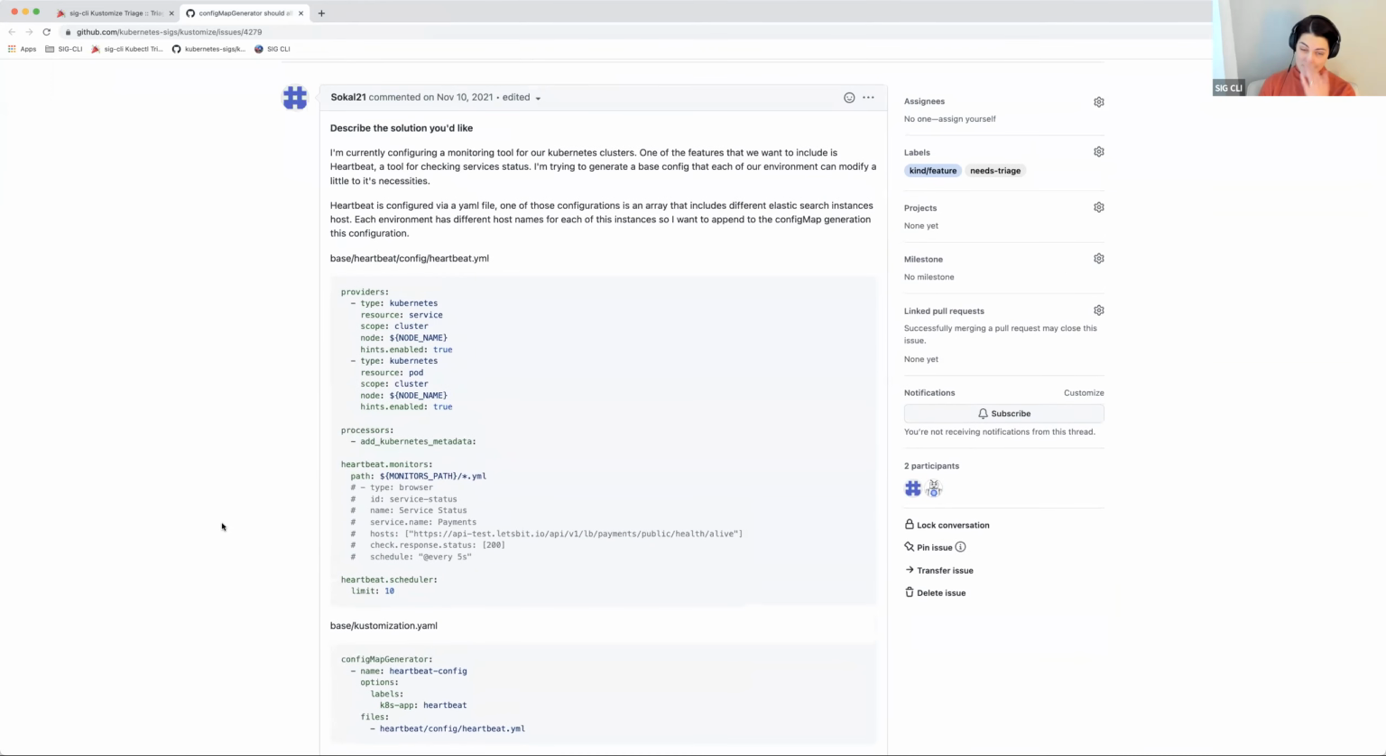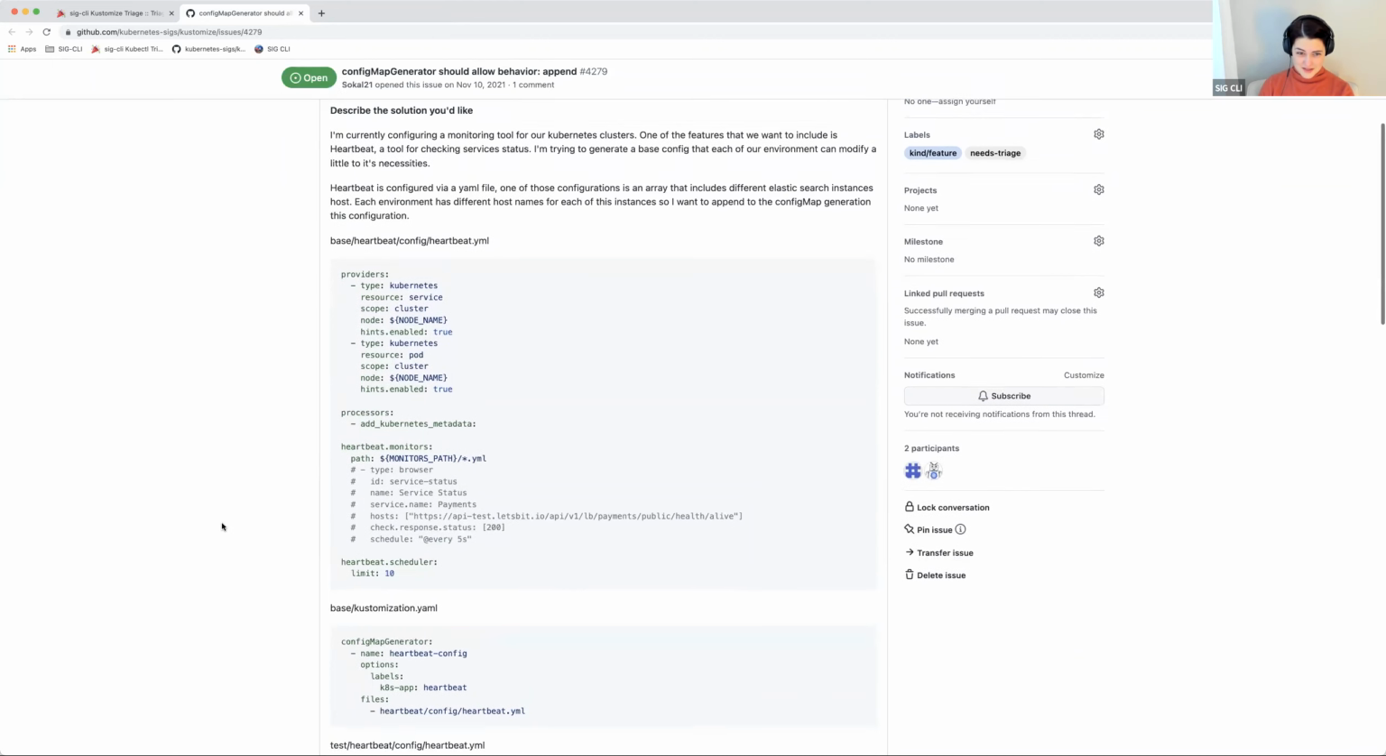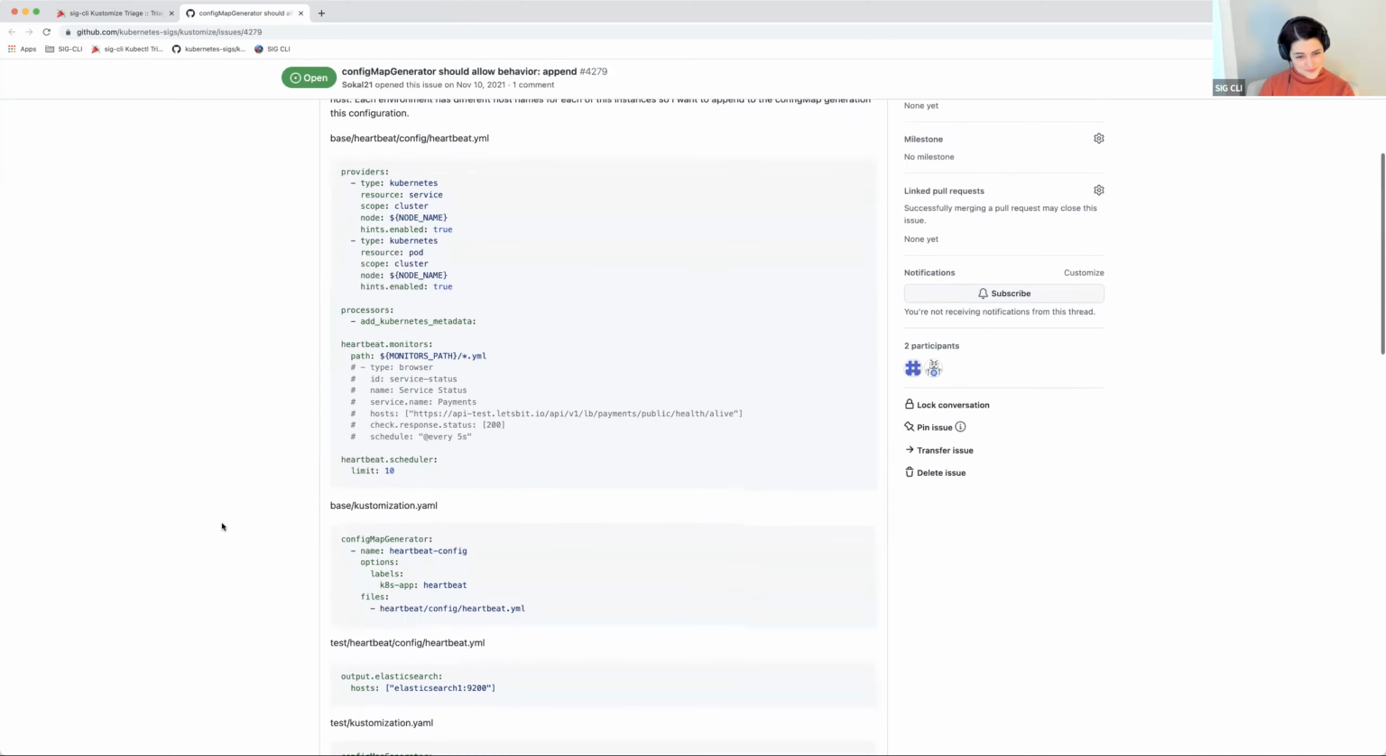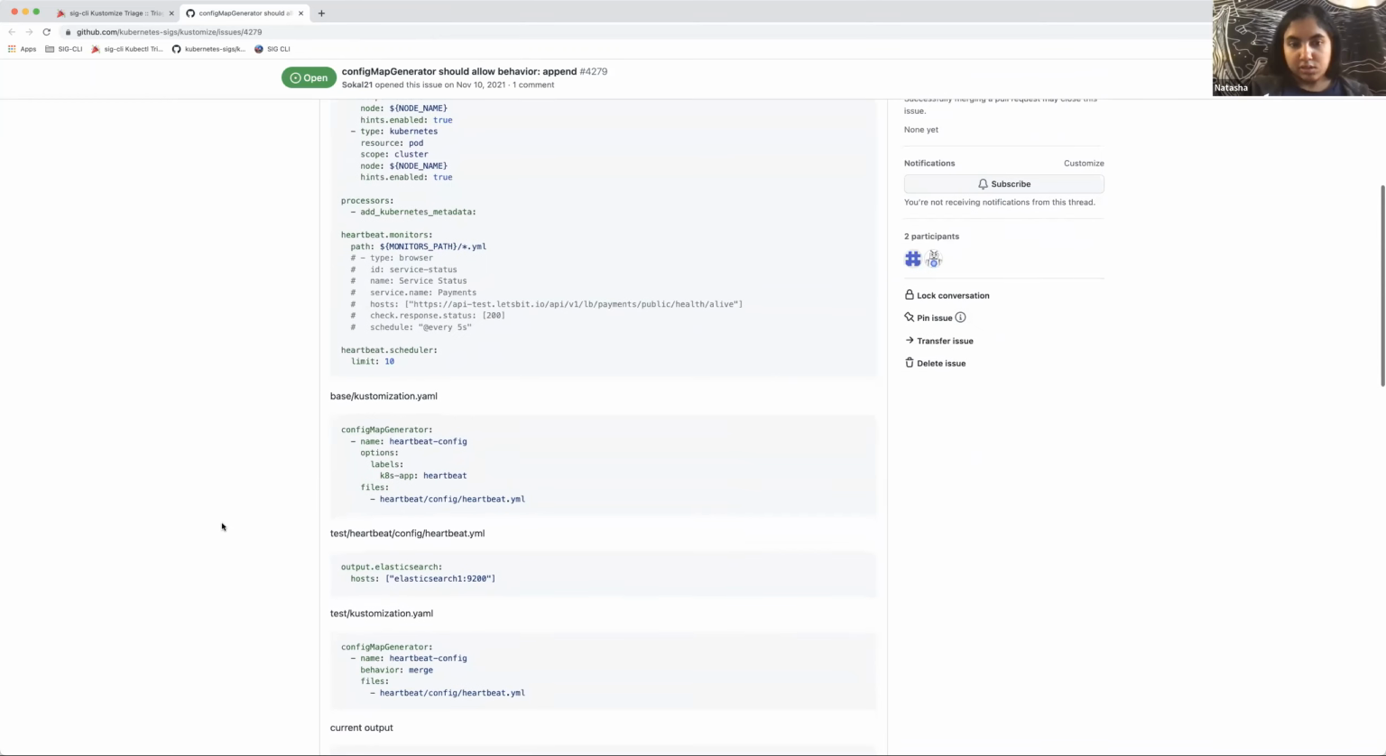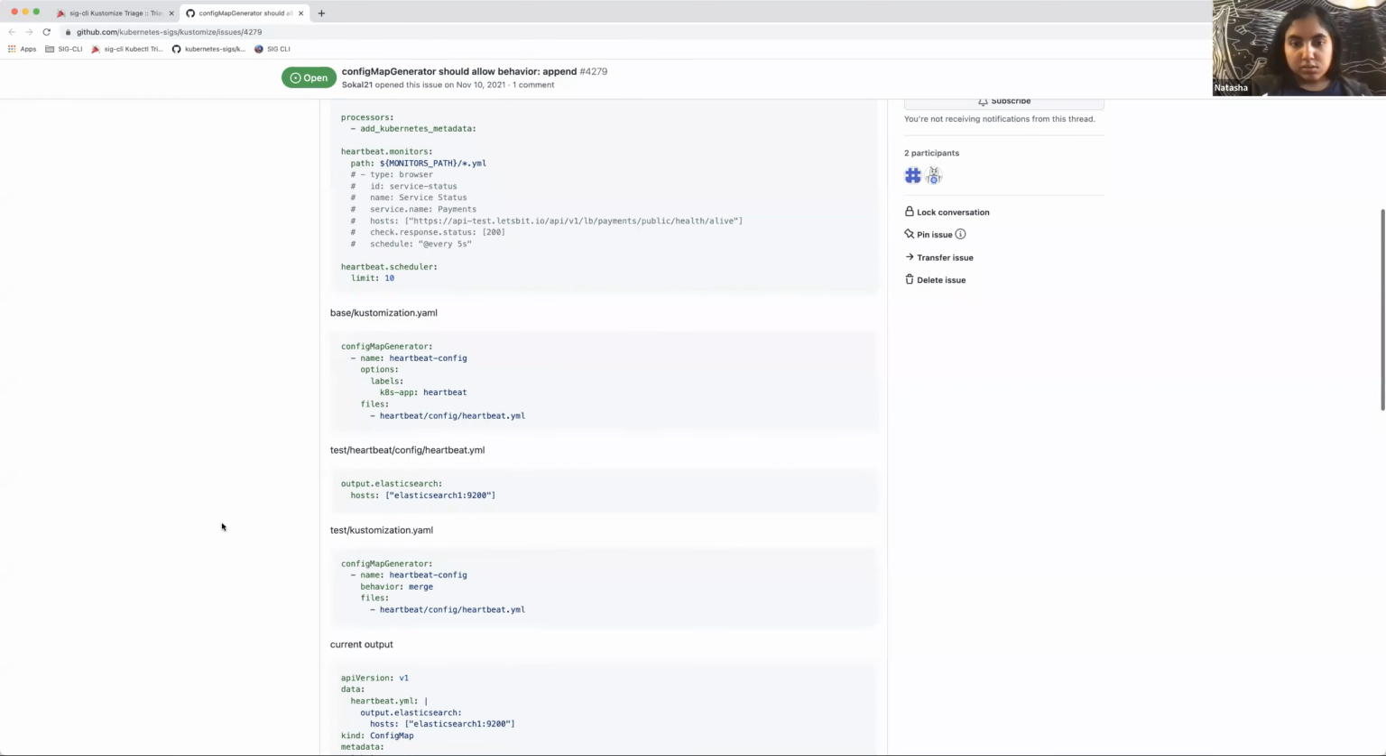I guess they don't want us to do a structured merge. They just want us to tack the content onto the end. Is that right? That's what it sounds like. What do you think about that?